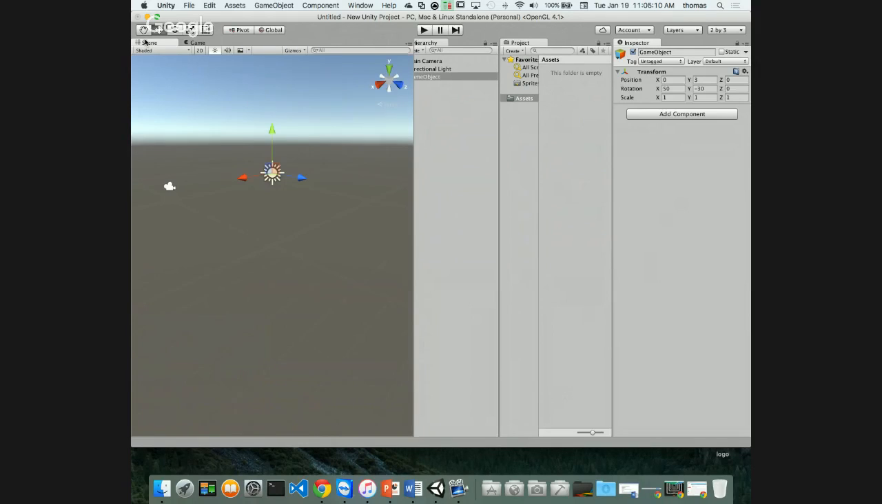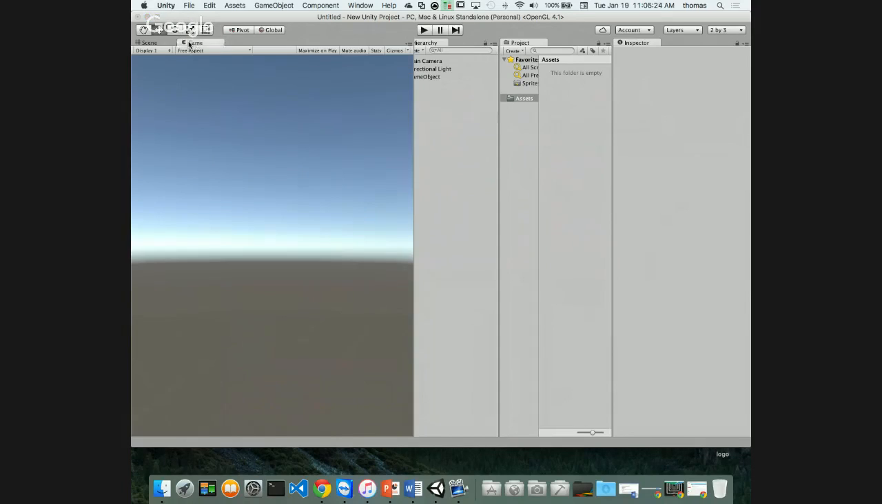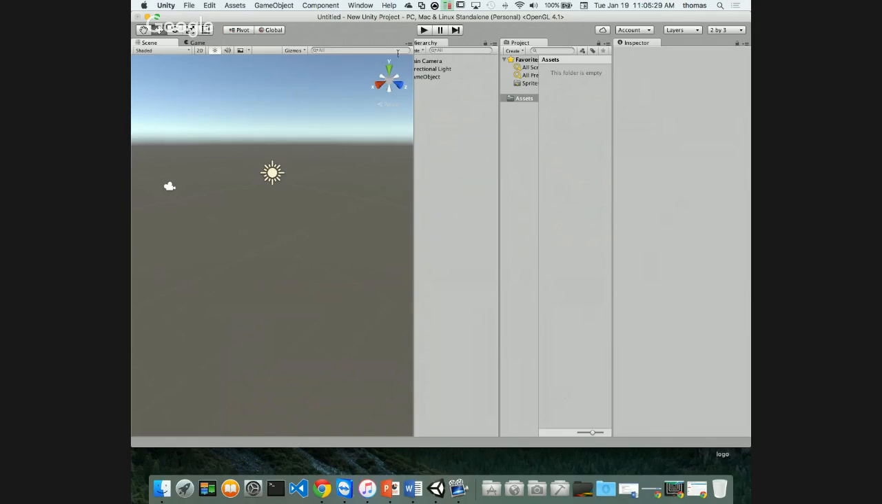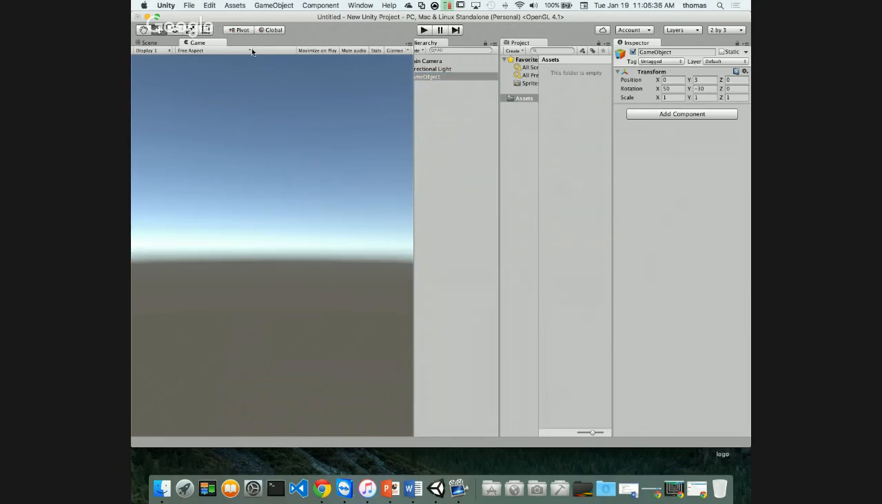Again, I'm going to operate in my scene. What we do primarily in my scene view is look at the actual objects. If I want to manipulate my objects, I do it in my scene view. If I'm in my game view, that's the live view, the live preview of what my game is going to look like. So scene view and game view are pretty important.